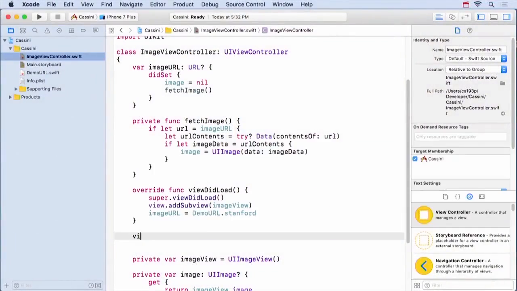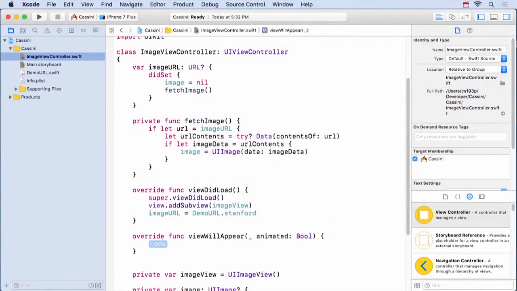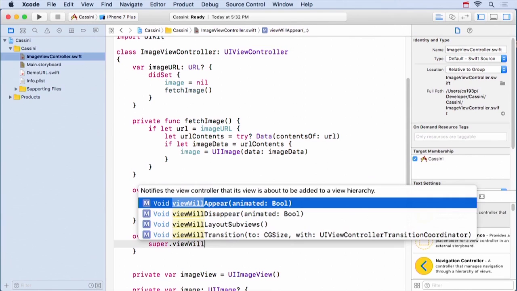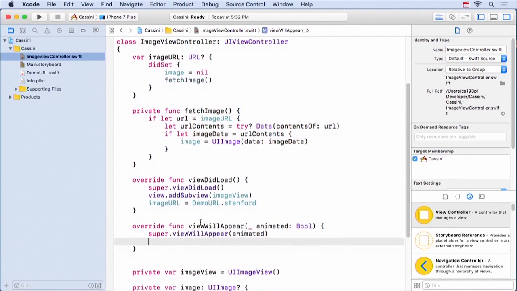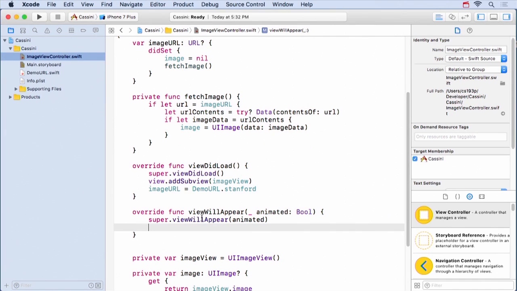So can anyone think of where I would put that instead of in view did load there? A different view controller lifecycle method. How about view will appear? Super view will appear. Okay, so I'm going to do the actual fetching in view will appear. Now, I want to do this.